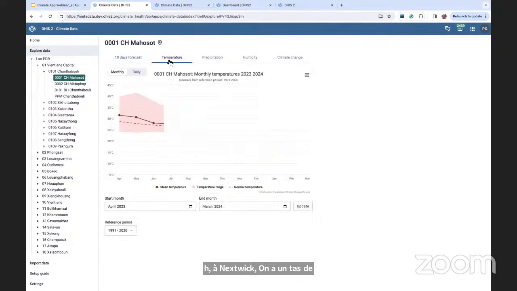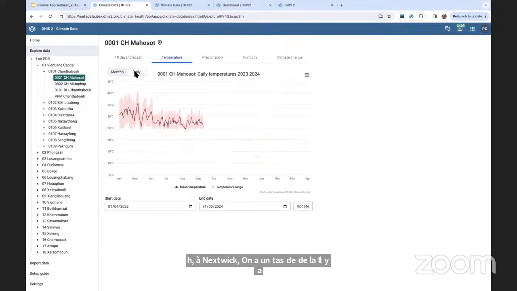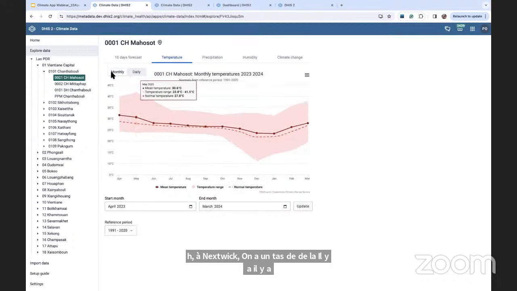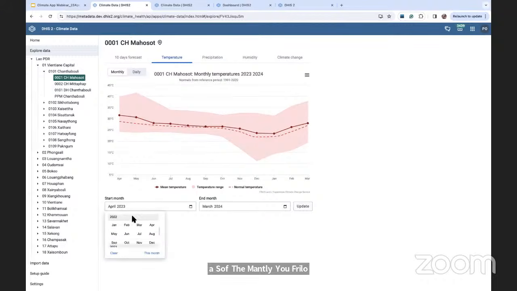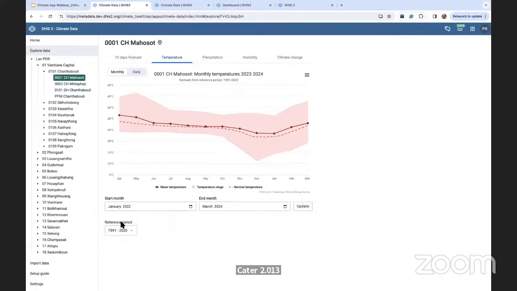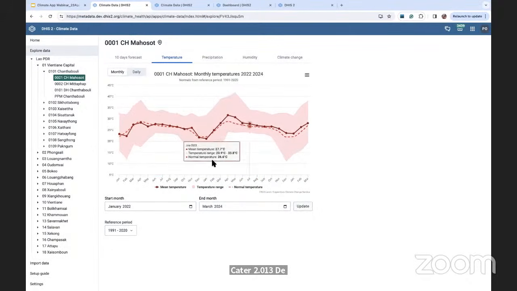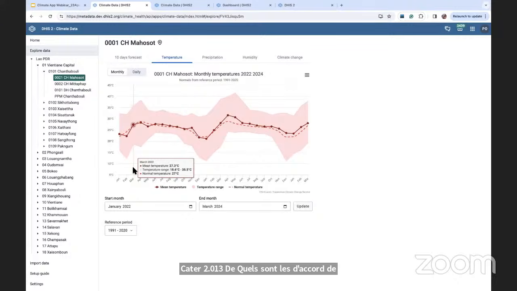Next, of course, you would want to look at temperature. Again, we are still within this same health facility. You can then start looking at the temperature for that health facility. And again, here we have monthly and daily. For the monthly, let me expand this a bit. If I want to look at, say, the trends from January of 2022 to date, and then update, you should be able to have a period spanning the different months from January of 2022 to the current month of March.